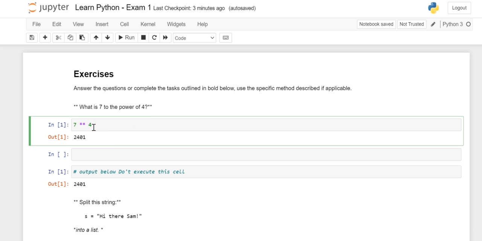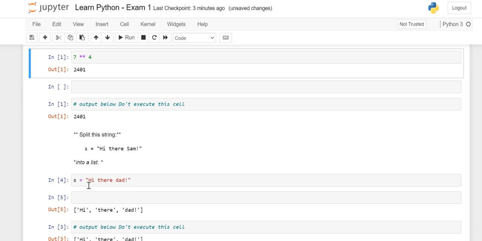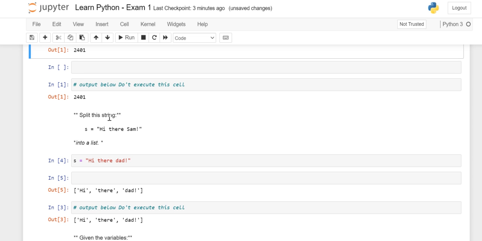Okay, and then I need 7 to the power 4, so the second value that I have to provide is 4. And when I execute it, you can see my output is 2401. That matches this one. I have already given the output so that you can check when you are doing your assignment.